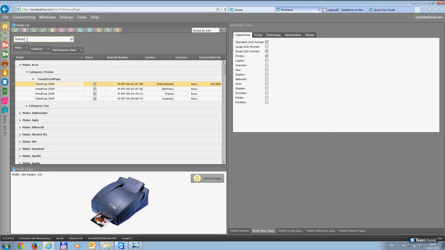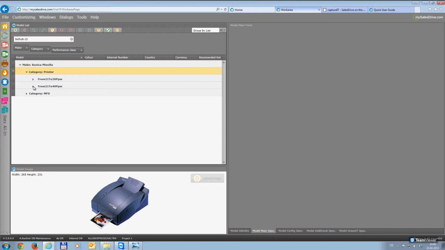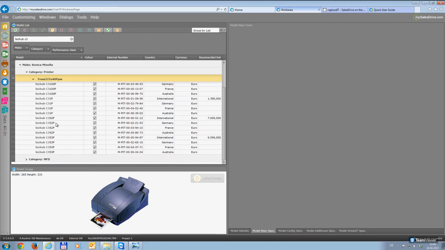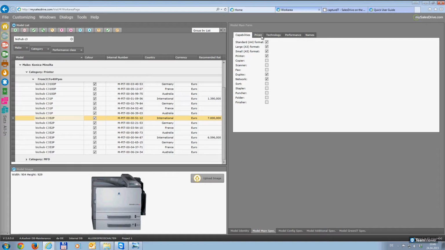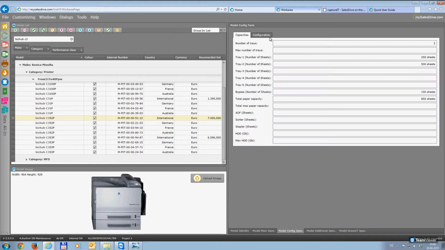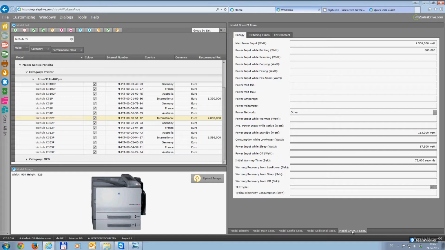You can search for a device within the database, group by different criteria, and see all the specifications there. Technology, performance, different names, even a deep configuration, capacities, paper features, finisher, and all this stuff is available there. Of course, also the energy information and environment is available in order to calculate the Green IT.